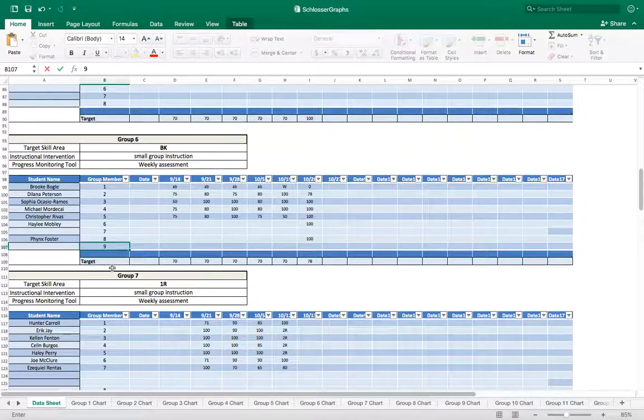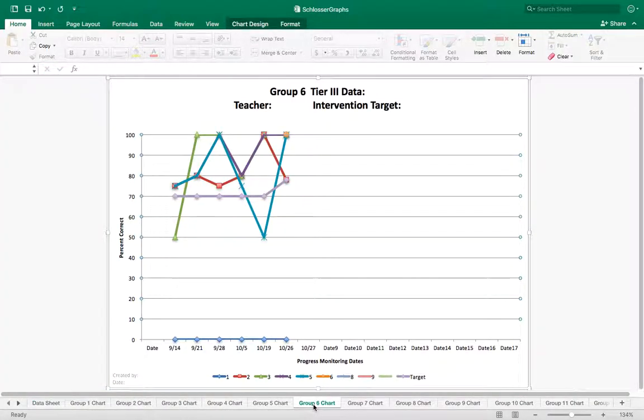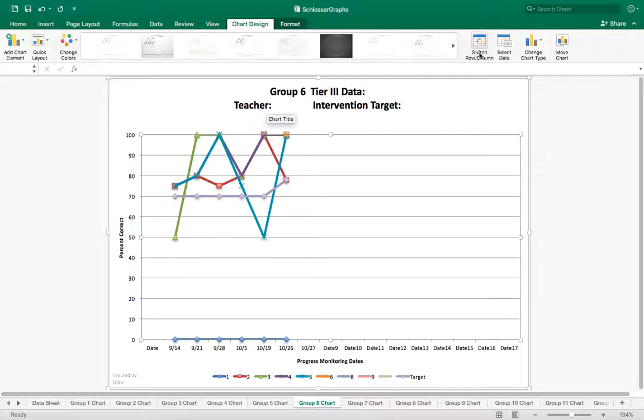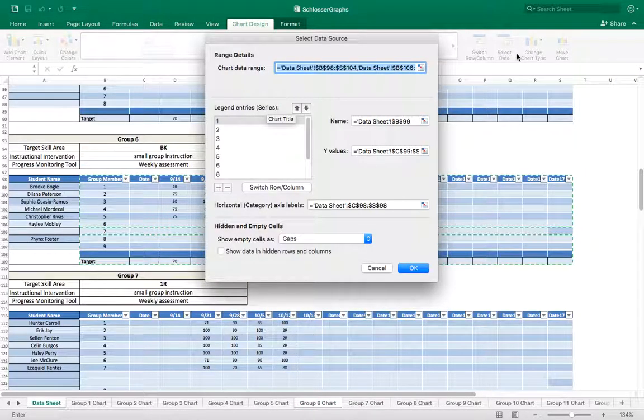So I have 1 through 9 there, but if I go to my group 6 chart, oh, it did change that, but we're missing number 7 there. That's telling me that something's off, that it's not pulling all of that because I added rows. So I'm going to click on this again, go to chart design, go to select data, and it's going to pull me back to that. You can see that row that I added isn't highlighted. So it's pulling the data above it and the data below it.